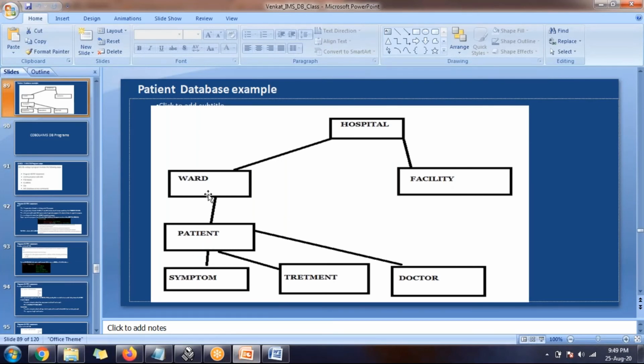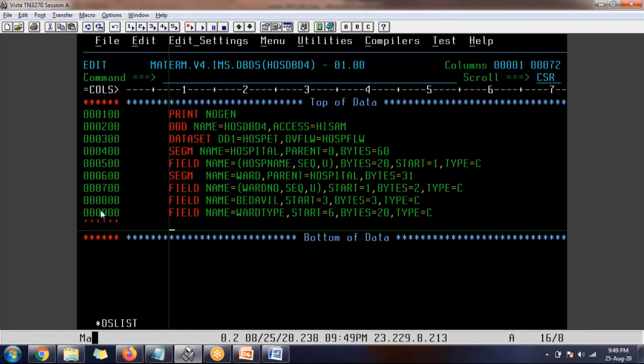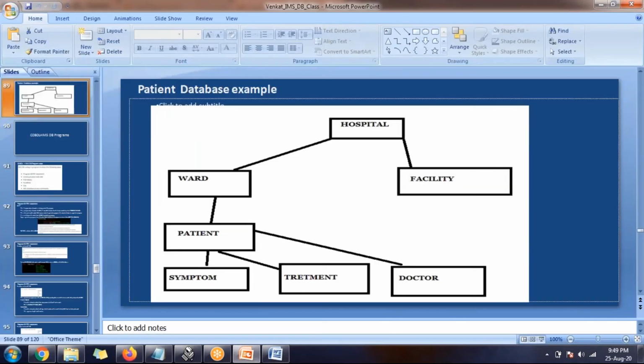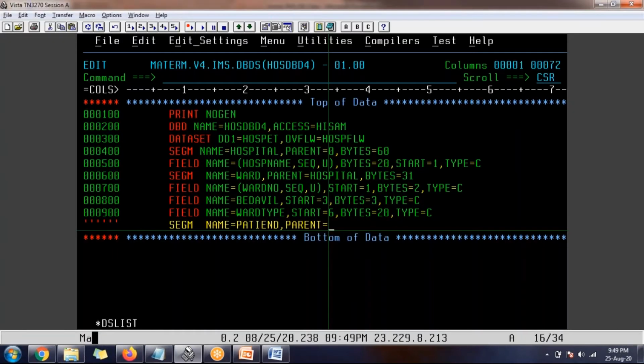Next, as our colleague also asked, now we have to define patient. So the segment name is patient. Who is the parent now, guys? According to this, who is the parent of patient? Ward. So what do I have to define? We already defined it, it should be ward. Then what I can go with is the length.